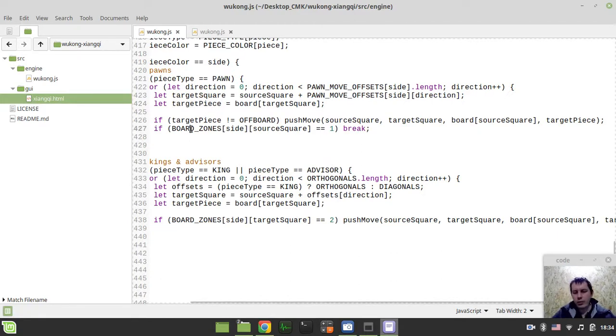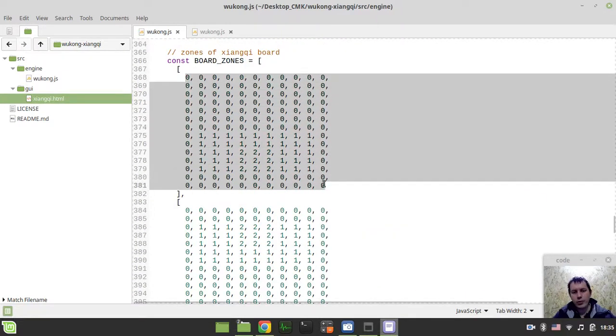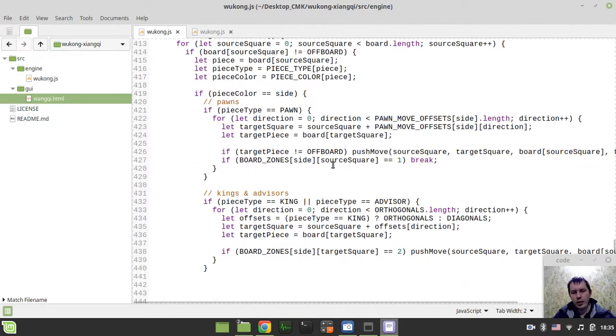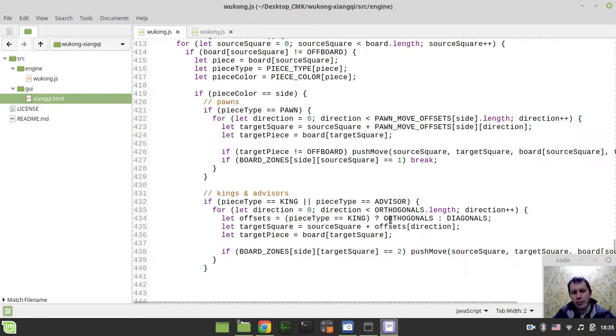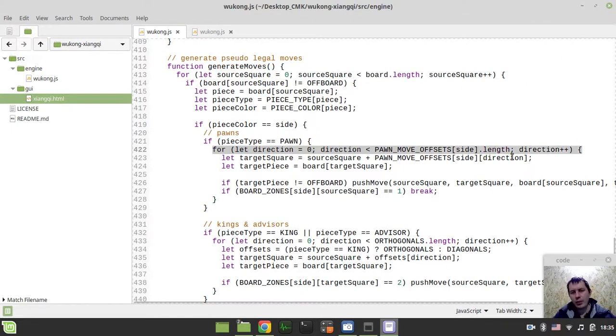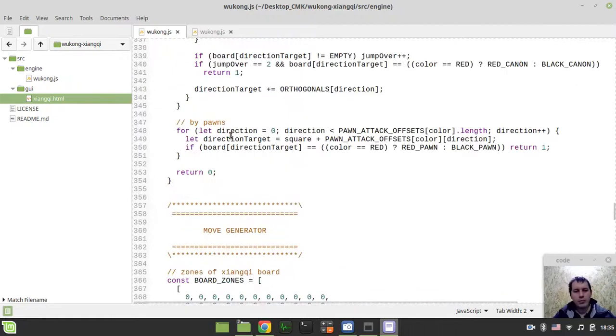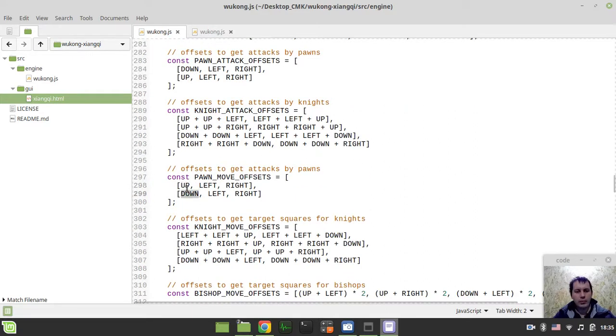Okay, and then the trick to actually not generating left and right pushes for pawn. So another zoning condition. So we're indexing the board zones, this one by the side. So for whites it is this array, and within that array, the source square. So let's say pawn on e4. So we have this pawn, so this source square, and it equals to 1, which means that we are on our territory. So we just break out of this loop, and we only deal with the first direction within the pawn move offset directions. So the first one, pawn move offsets either up or down. So we deal with this, and then if the pawn is on our side of the board, we no longer go in here or here, respectively.